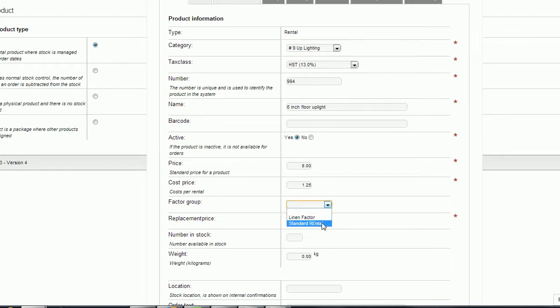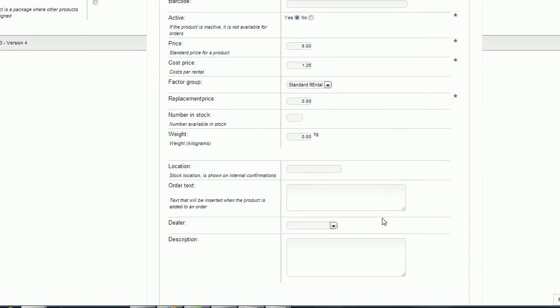I can then set my factor group like I chose before, from when I set up my factor master. And then the replacement price is different from our cost price. The replacement price is what it would cost if I had to buy this light again. Also keep in mind that if you lose that light, you can't rent it out for a little while. So you want to factor that into it as well. So if this light costs me $80 to purchase, I'm actually going to say my replacement price is $100, because I miss out on potentially 3 to 4 days' worth of rental from it as well.